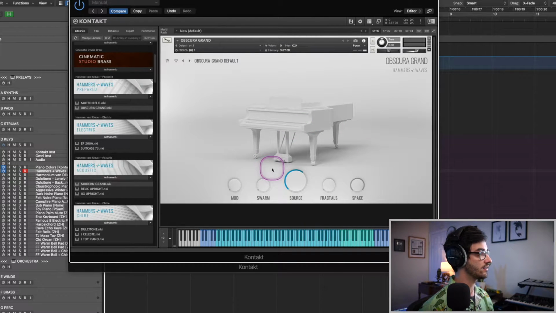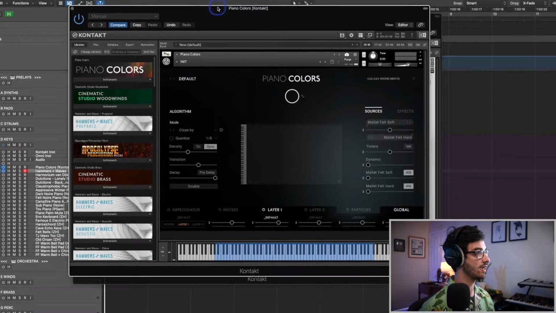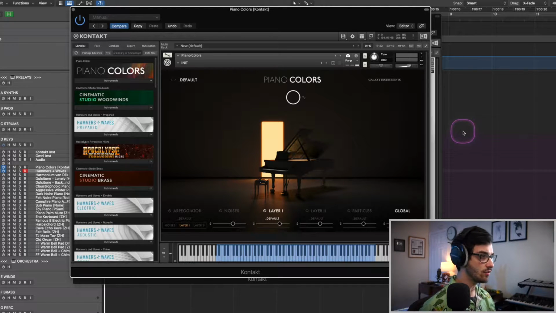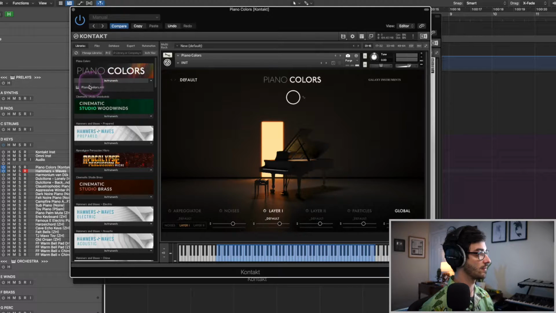So here's the interface. You'll see it's pretty minimal looking. We've got modulation, swarm, the source, fractals, and then space. So pretty minimal layout. Now, if we contrast that over with Piano Colors, you'll see it's not too different, but we've got an arpeggiator, noises, layer 1 and 2, which is a difference I'll talk about in a second, particles, which is very similar, and then global settings. And again, Piano Colors is actually just 1 instrument. If I open this up, you'll see we just have the one called Piano Colors.